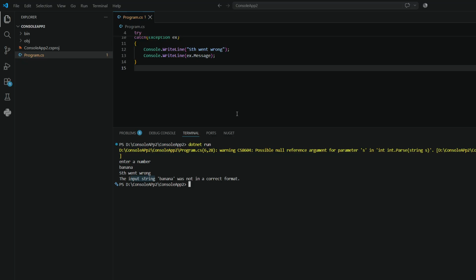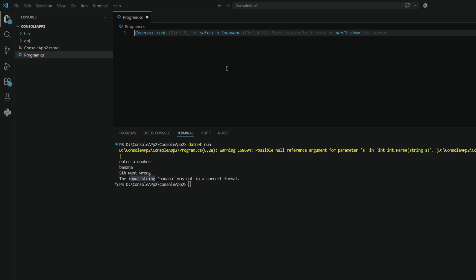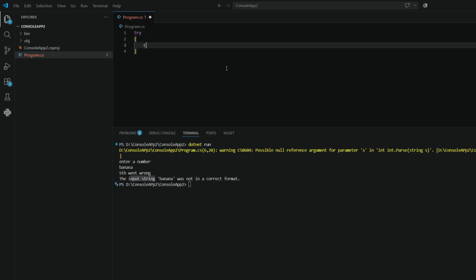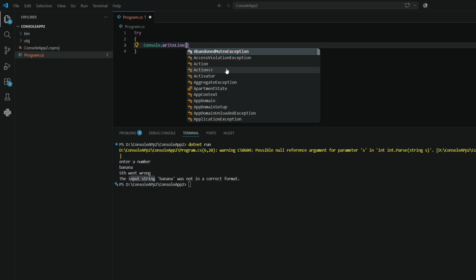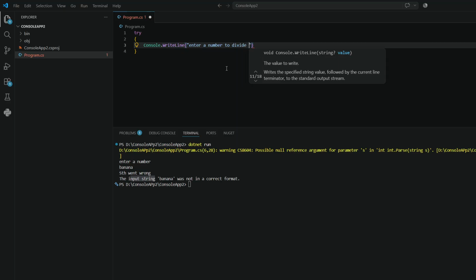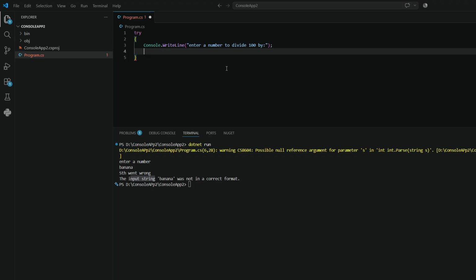Now, here's something worth knowing. Not every error is the same kind of error, and sometimes you actually want to handle different types of problems differently. Let's look at a slightly bigger example. Try Console.WriteLine enter a number to divide 100 by int.